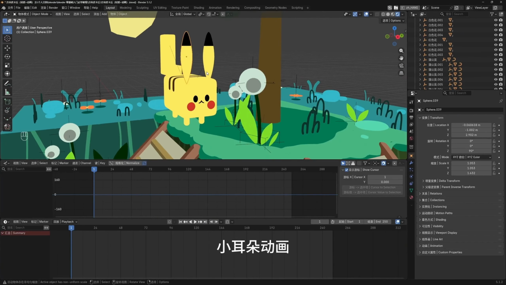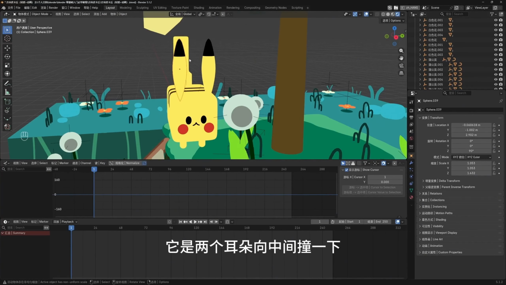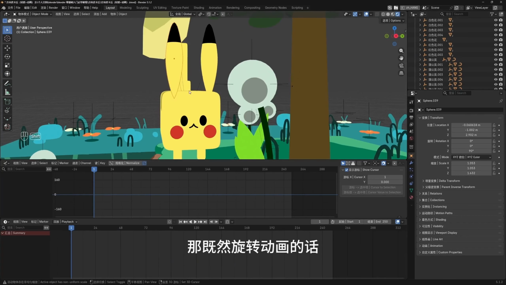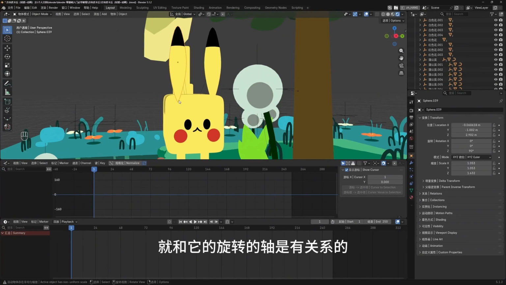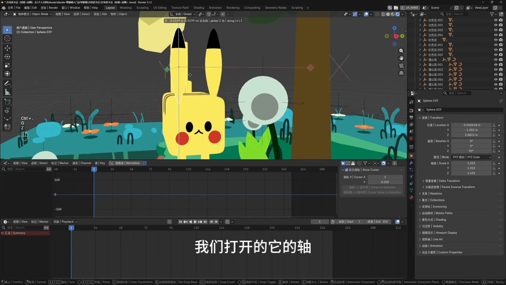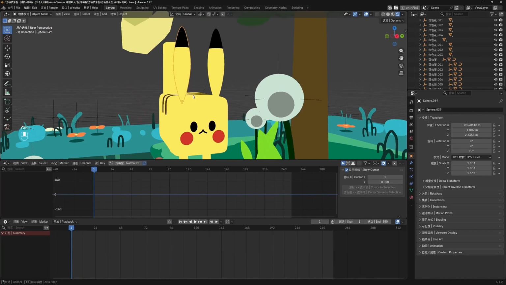Then let's animate its little ears. Little ears animation. It's when the 2 ears hit each other in the middle, then point forward and then restore back. Right? Bump it, point it forward, and then restore it. What about the 2 actions? In fact, they are all rotation animations. Since it is a rotation animation, it has something to do with its axis of rotation. So let's first change its axis to the bottom. Ctrl-period, we open its axis. Let's move down a bit.